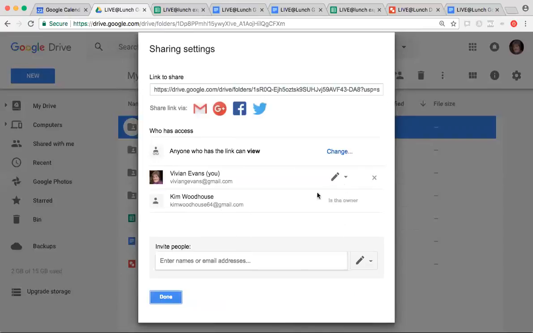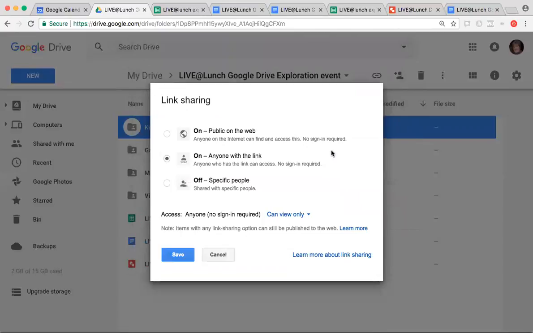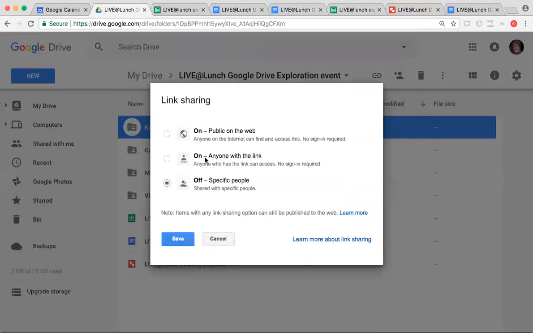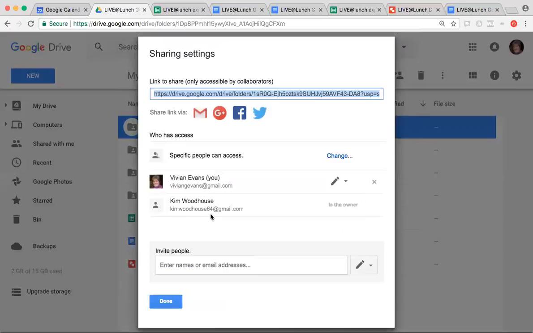And you can save it and you can change it. So you can have who can do it. You can change what this is: public on the web, anyone with the link, or off, only specific people. So play and explore that. Okay, that's where it is. So that's in the shared. So I'm just going to go done.